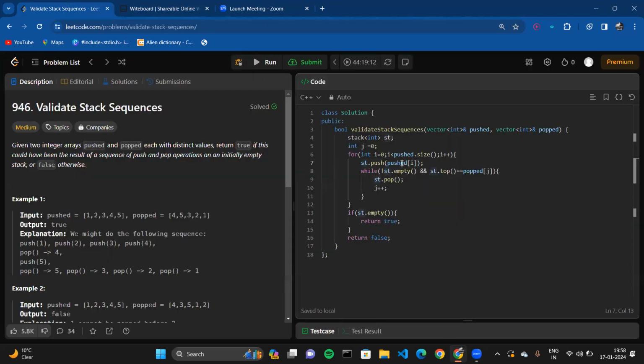So let's see the code as well. We are simply iterating over the whole array and pushing each element into the stack, and we are checking that if the stack dot top is equal to popped of j, that is this array, then we are also popping it from the stack and doing a j plus plus. Finally, after we came out of the loop, we are checking if the stack is empty or not. If the stack is empty, then we return true, else we return false.